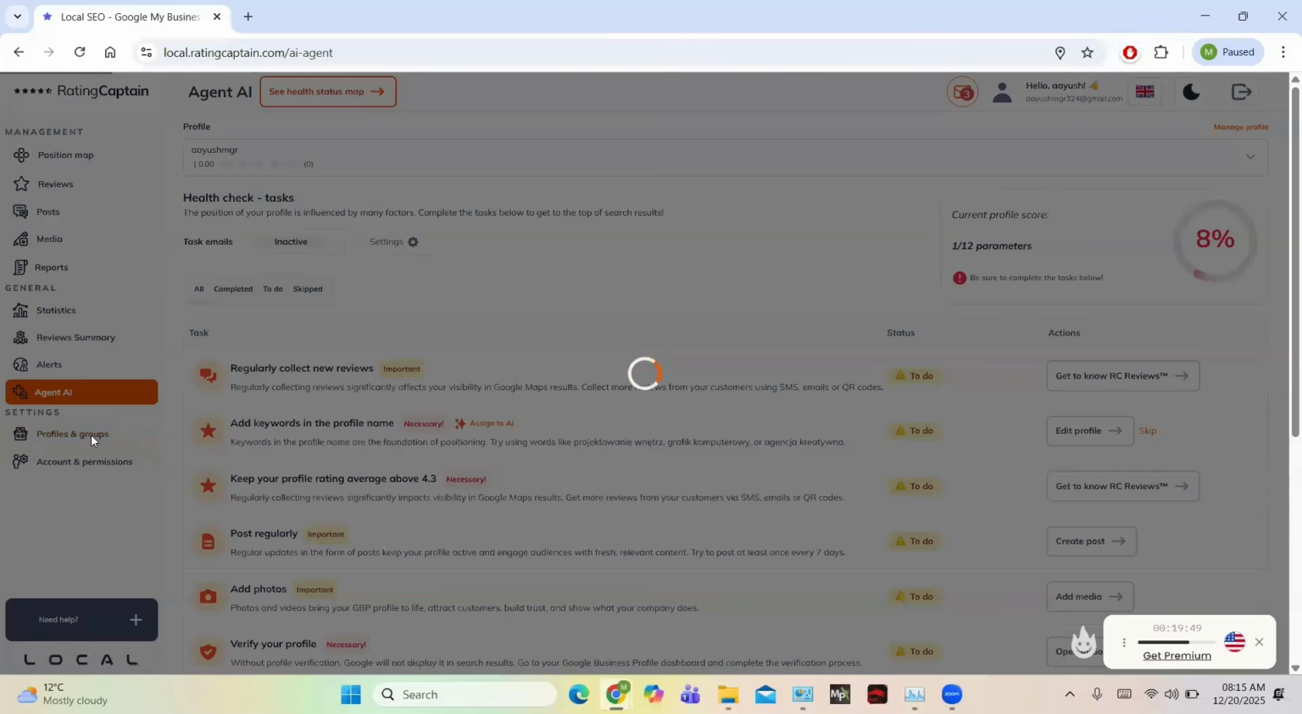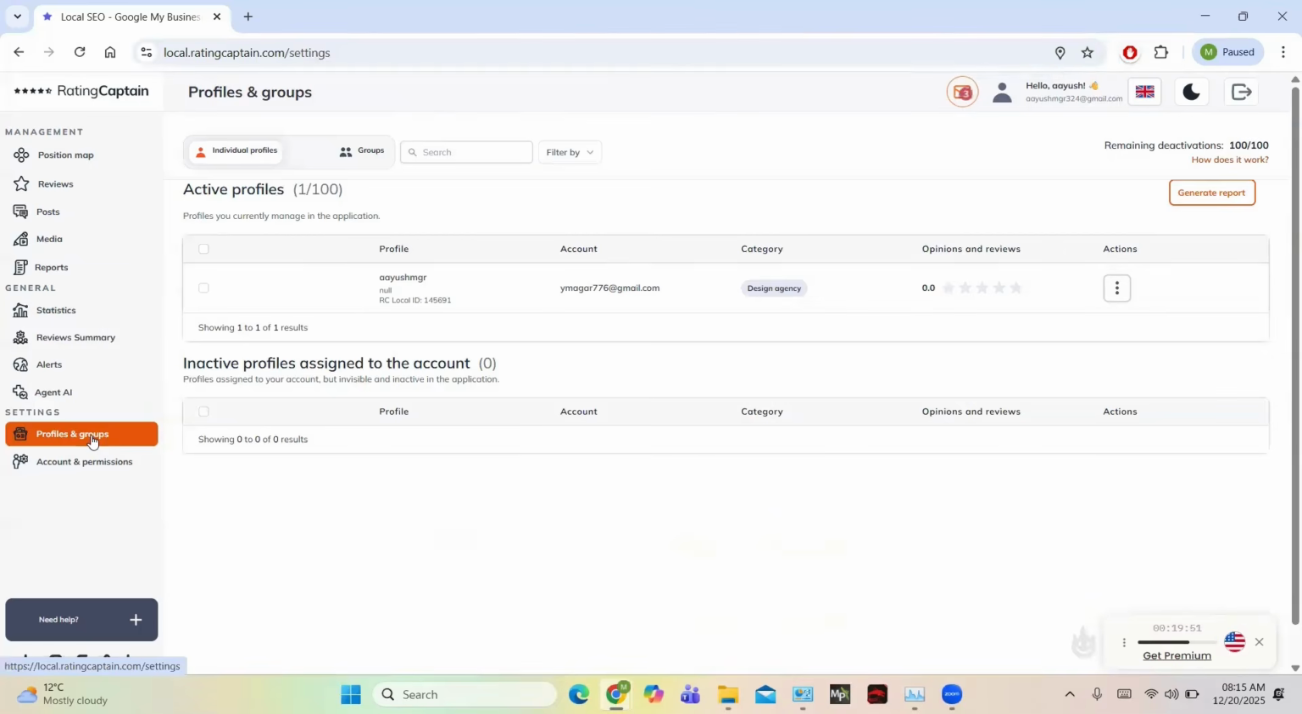Then we have these profiles and groups. In the profiles and group you can see active profile and inactive profiles. So these are the active profiles. You can manage up to 100 active profiles. Then you have inactive profiles. 100 profiles will be running and then the inactive profiles won't run.